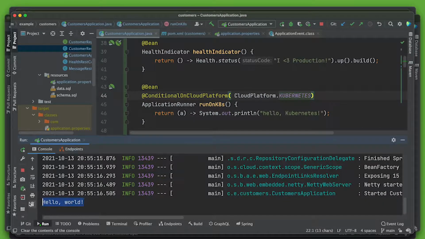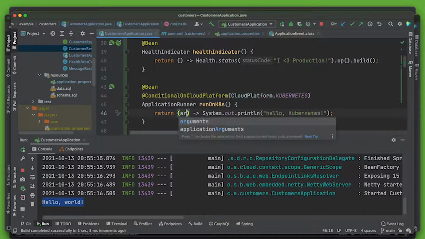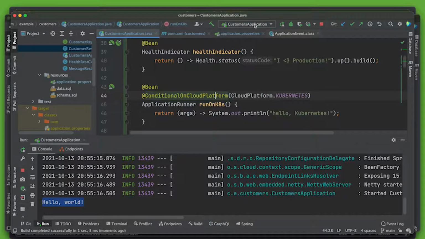Okay, you can see we only get one of them because this annotation will only activate this bean if we're inside of a Kubernetes context, right? Which is in this case not true. We're not. So you can actually have configuration sets and beans that are environment specific.